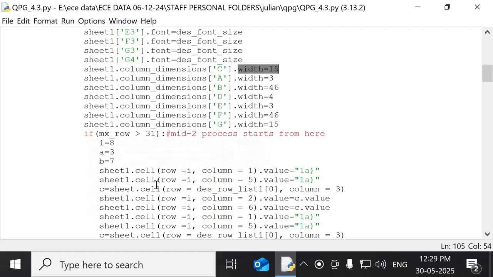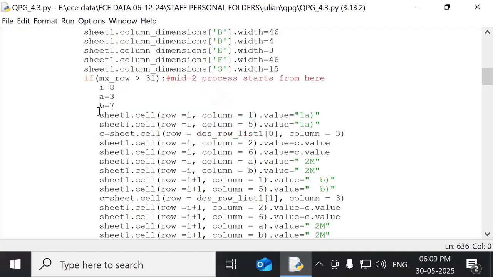Now we have come to the important point. Here is this one: maximum row is greater than 31. If it is yes, the MID2 question bank process starts from here. Why is it MID2? Because if the number of rows is greater than 31, that means it is a MID2 question bank. Now we are in part A of the question paper.